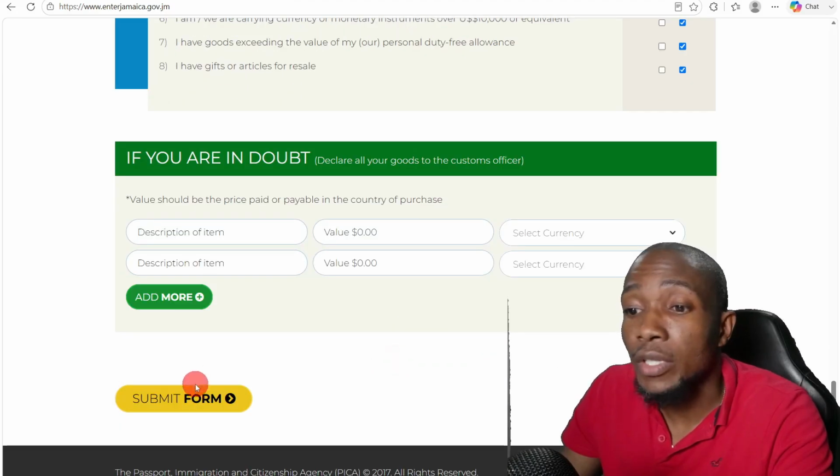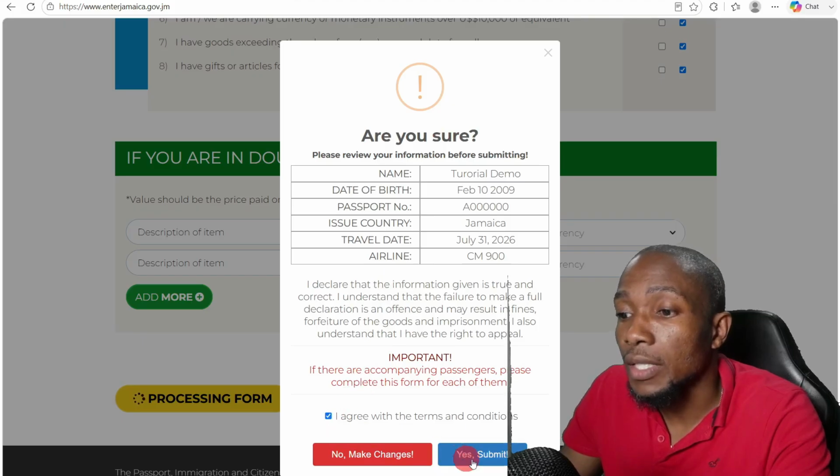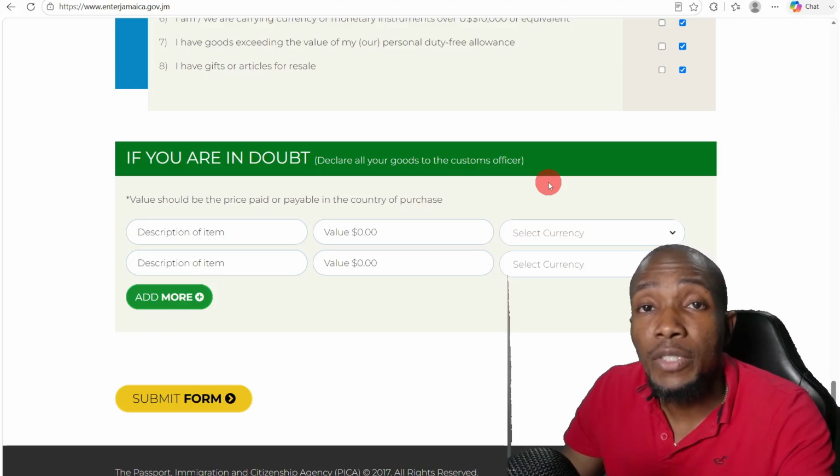And then once you're done, you just go ahead and select submit form. Agree to the terms and conditions and then select yes, submit. Now this is primarily for demonstration purposes, so I don't expect it to go through. But you get an idea of how you can go about filling out the form.